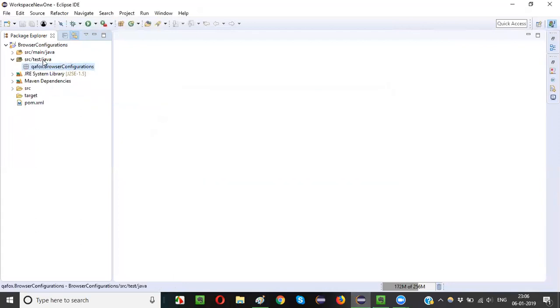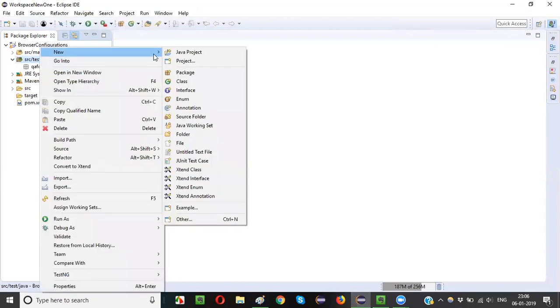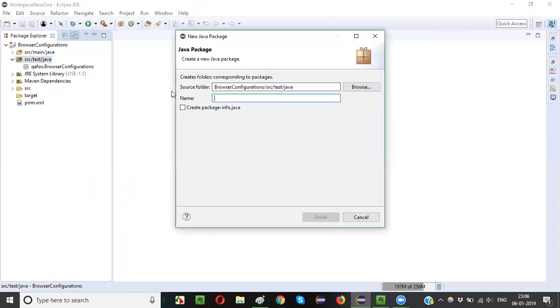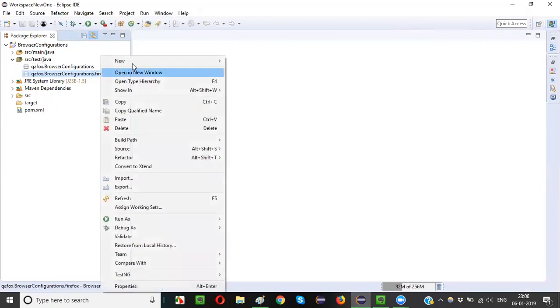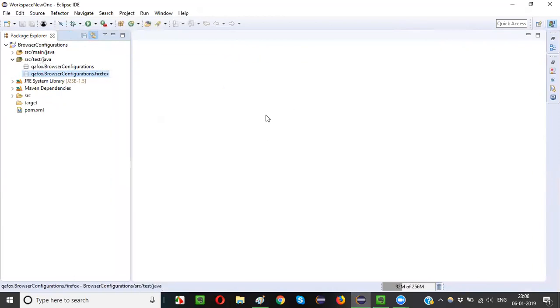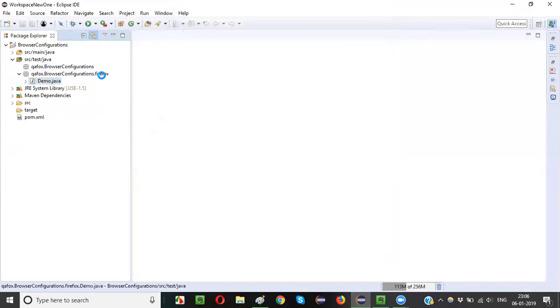Now I'll right click here on src test Java and say new. I'll say package. I'll give the same package name, that is QAFox browser configurations dot Firefox, I will say. Okay, like this. Under this package, I'll say right click new class. I'll name this class as demo class. I'm just creating this under the Firefox.